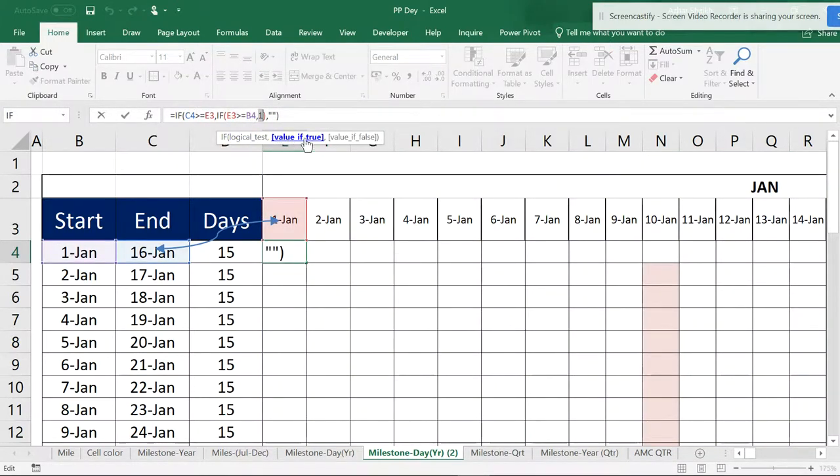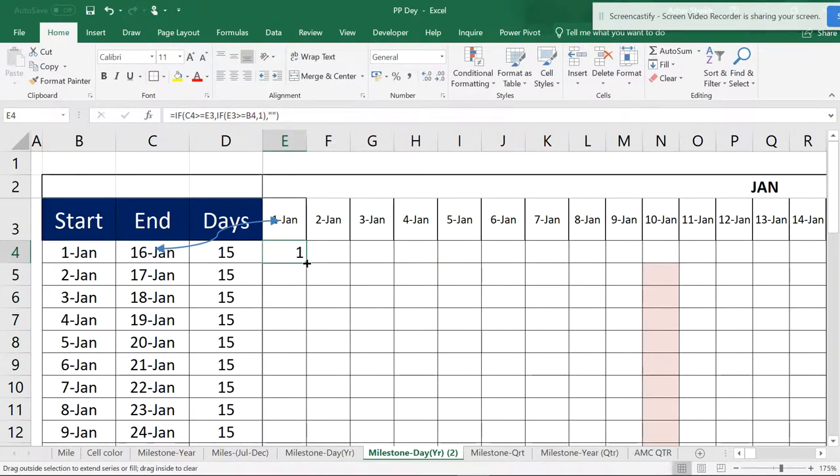Logical test, this is the value and this is the value false. But it doesn't move because we have to close this also. But what will happen if I don't close? I got the answer anyhow. So let me just drag, so it's 16 January.